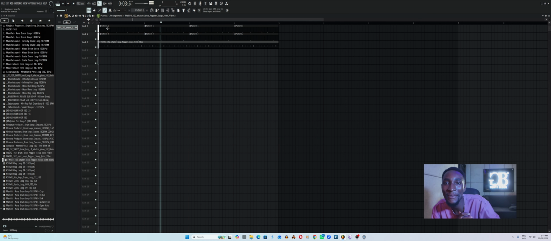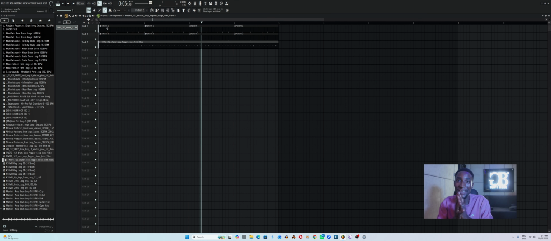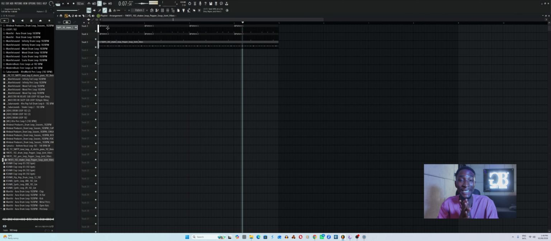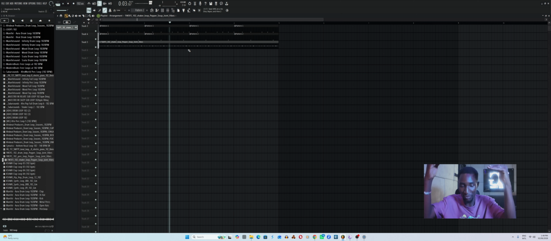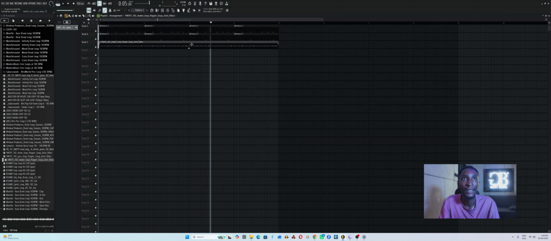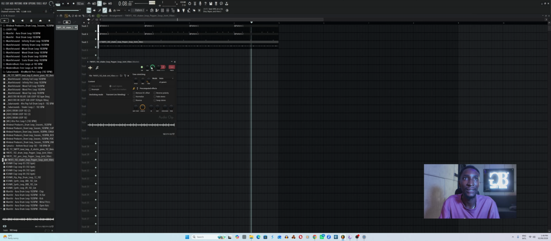Put the metronome off. Already we have a good sounding, trust me, already we have a good sounding Afrobeat. So this knob right here is volume, gain. Gain is also volume for now. So you just reduce it a bit so it doesn't clash with your main instrument, right? So another way to do that is this is volume.